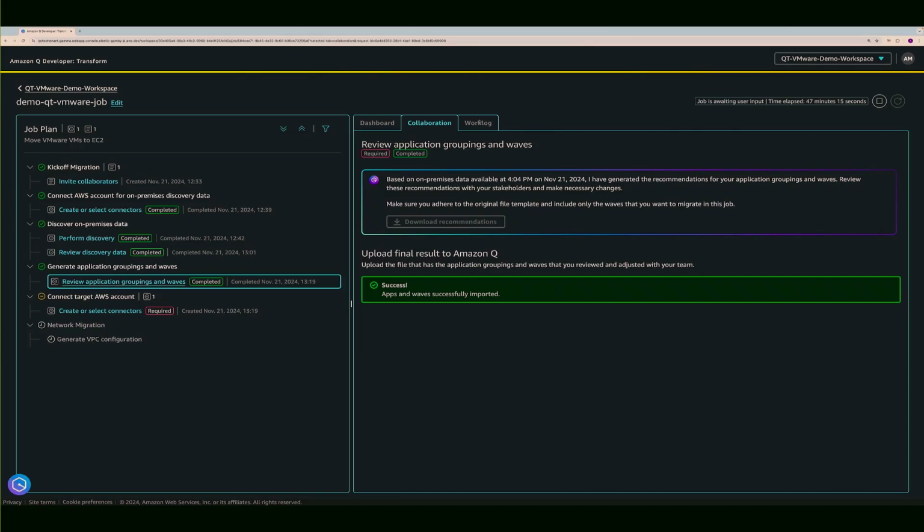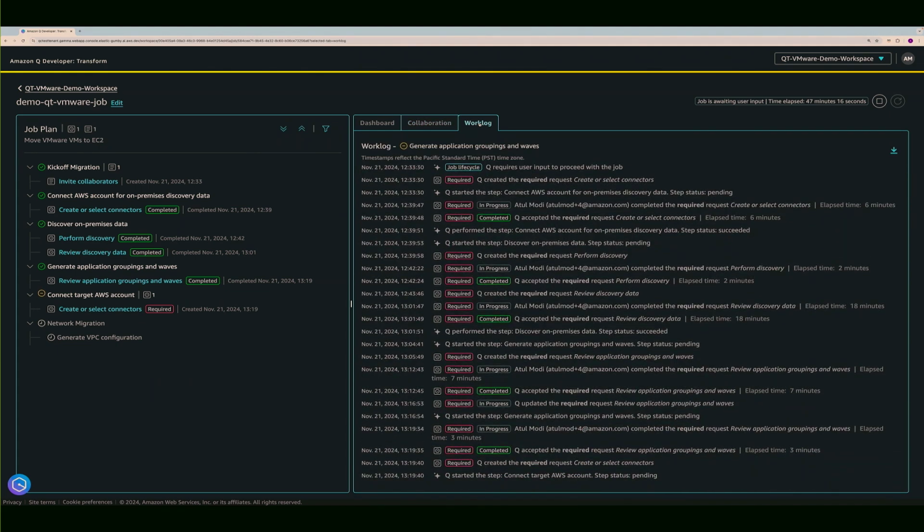Rajesh mentioned being able to watch an audit trail. At any point, you can go to the work log tab and see the complete audit trail of the steps performed by you, by any of your collaborators, or by Queue in one single place. You can filter this audit trail by the particular step you're interested in, or you can download this trail for further detailed analysis.